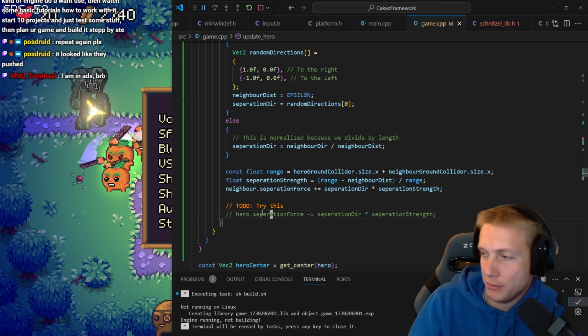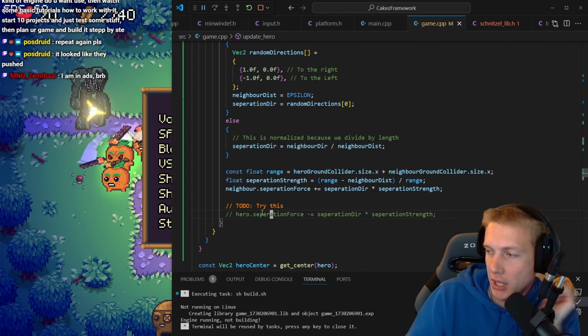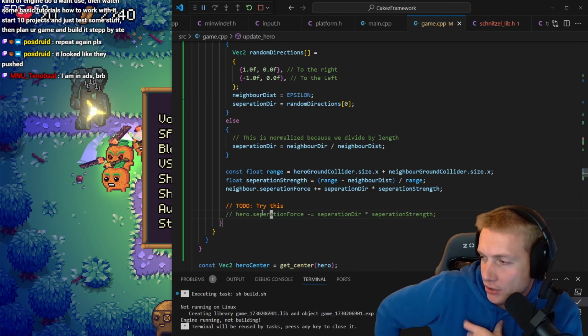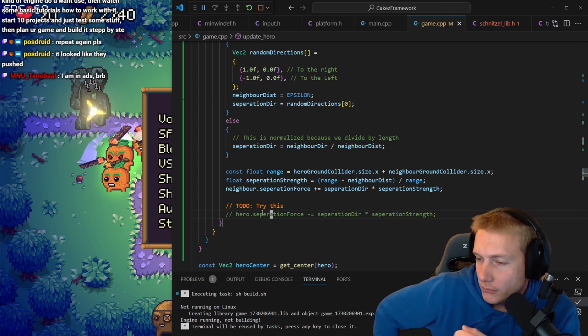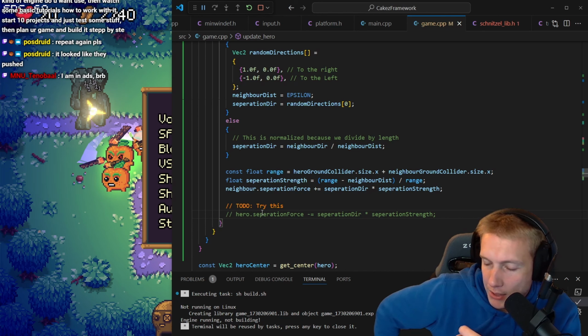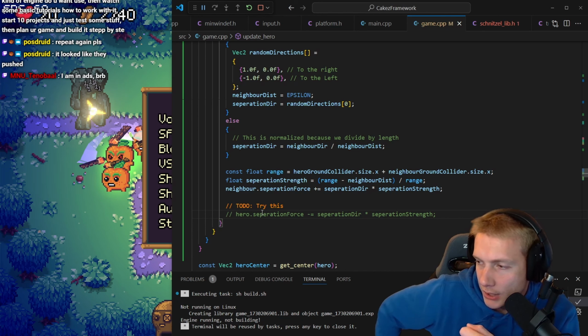Ghosty, first check out what kind of engine you want to use. Then watch some basic tutorials to work with it. Start 10 projects and just test some stuff. Then plan your game and build it step by step. Making a small game in the beginning is the best thing to do, because you ultimately finish projects faster.